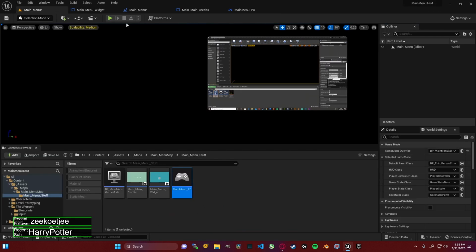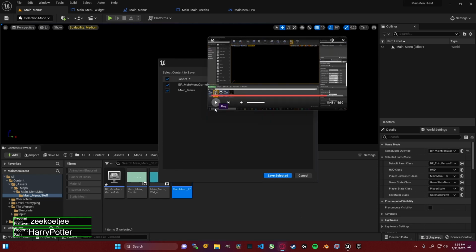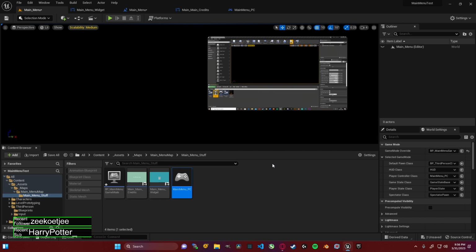Here where it says player controller, if we just change this to our main menu PC that we just made, main menu PC, and if we just save all this, so Control-Shift-S to save all, this should work. Oh, I'm going to be using that from now on.